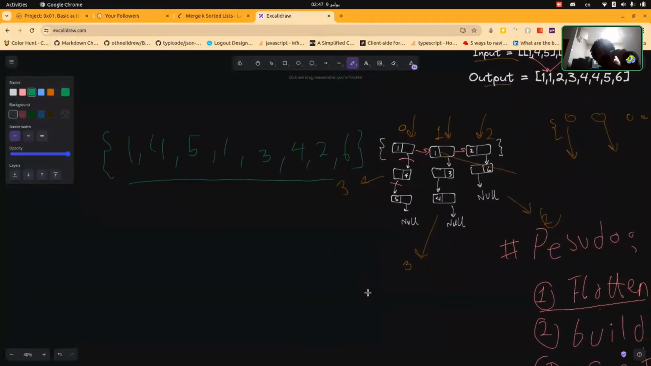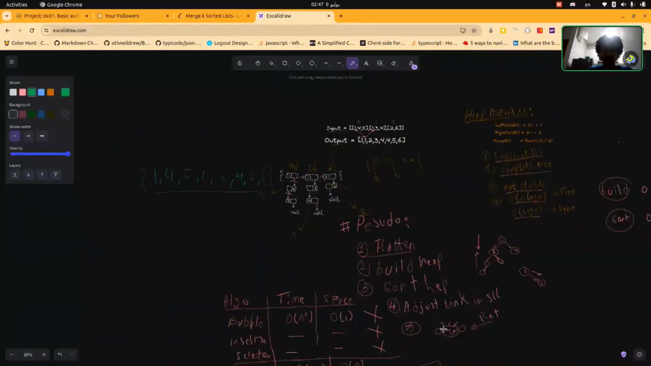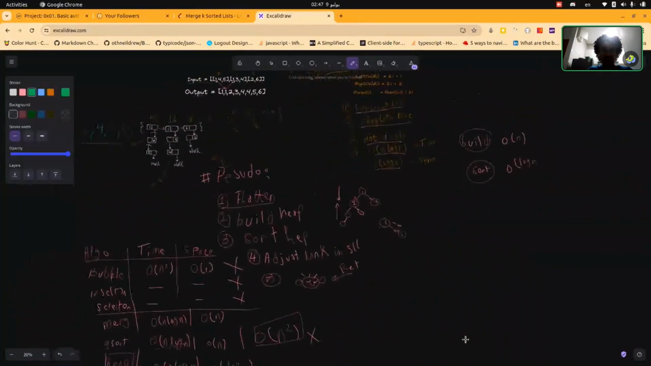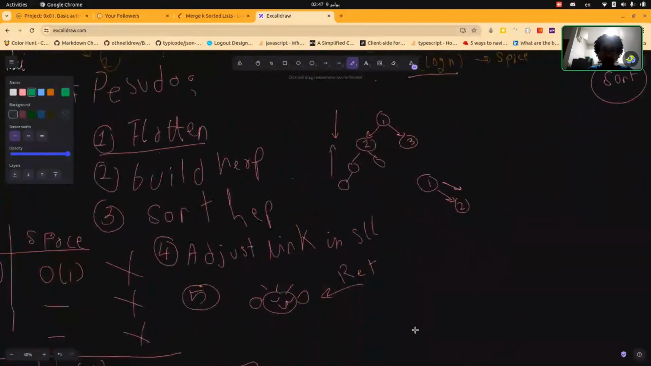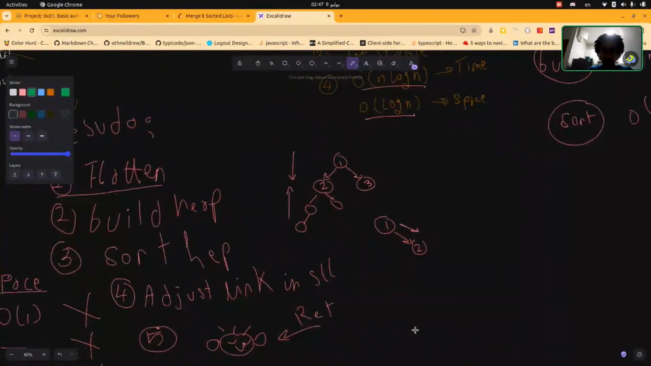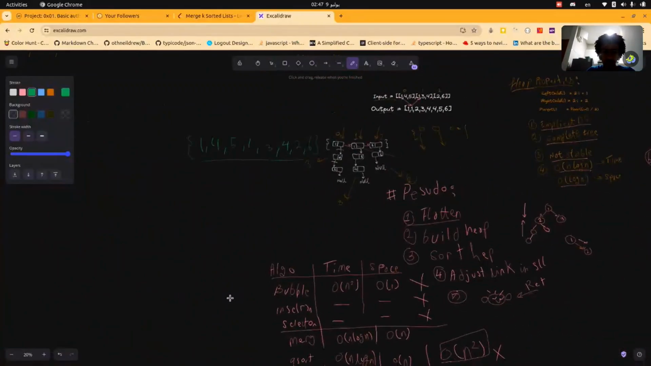So we need to build a heap out of that, and there's an important thing that I meant to mention, which is how the heap operates and how to build a heap. Basically, we have two kinds of heap: min heap and max heap.